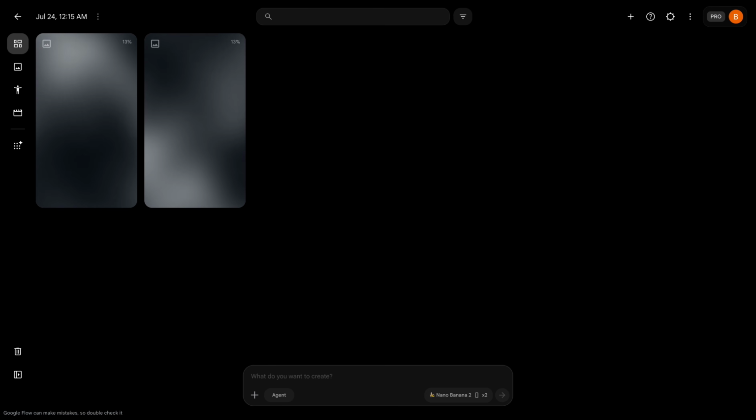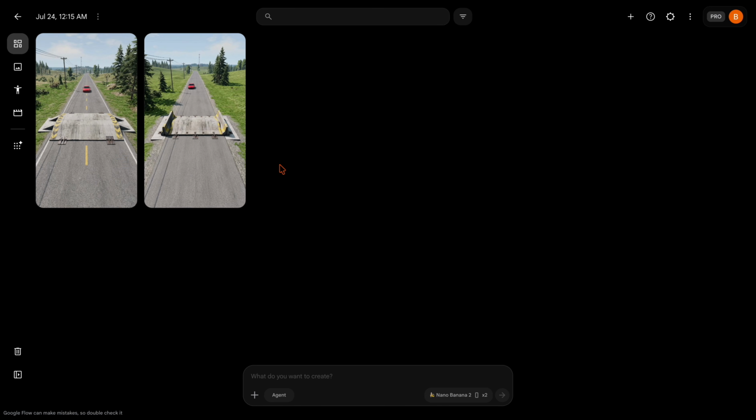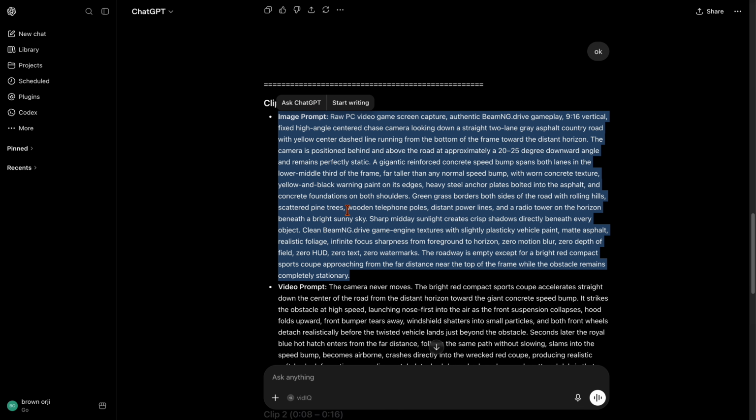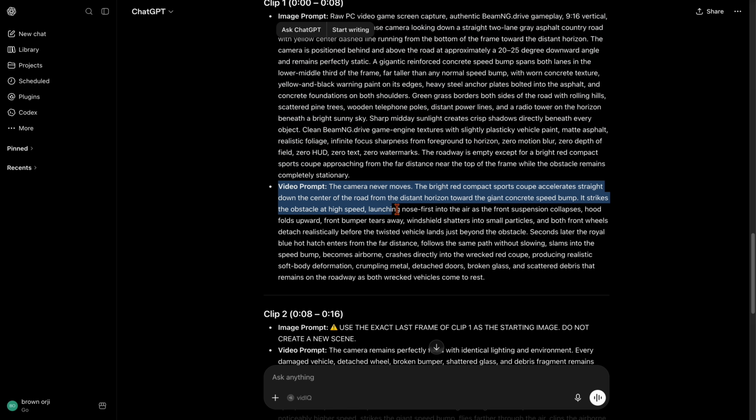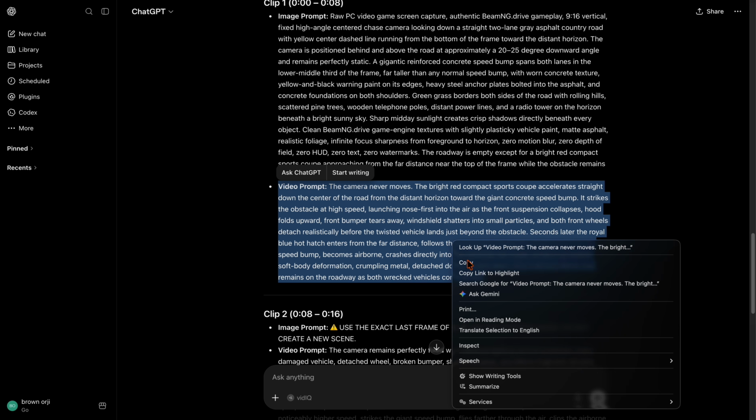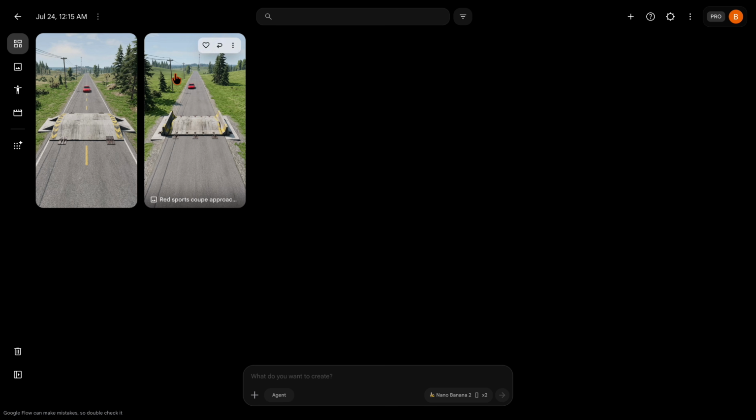In just a few moments, it'll produce the first image for your crash simulation video, the foundation that the rest of your scenes will be built around. Once Google Flow finishes generating the 2 images, head back to ChatGPT and copy the video generation prompt for that same Clip 1. Now switch back to Google Flow and choose the image you like best from the 2 results.